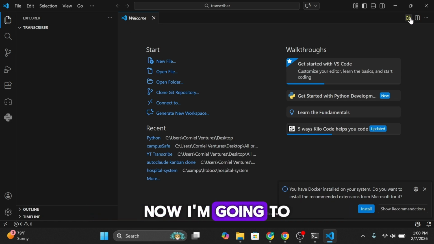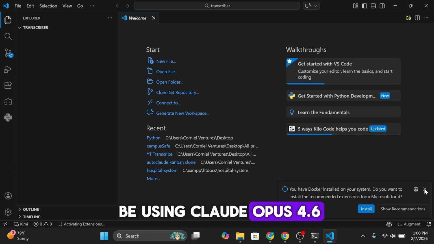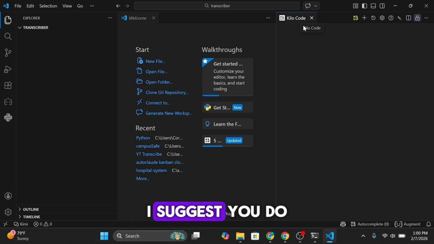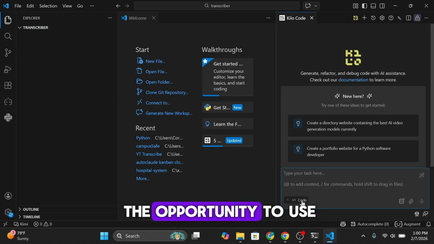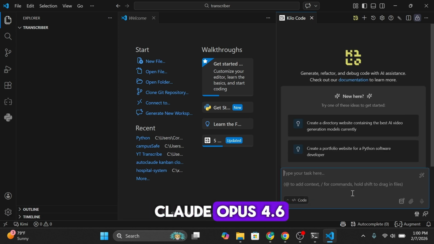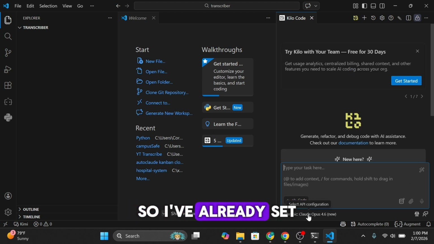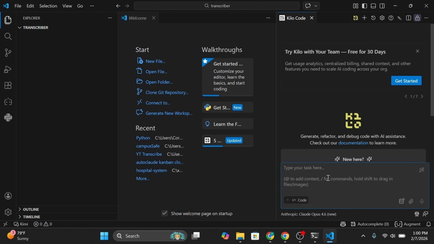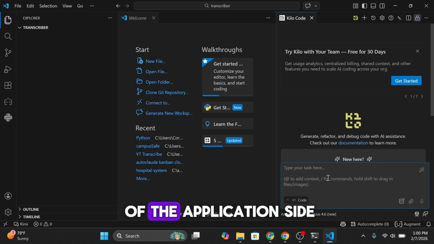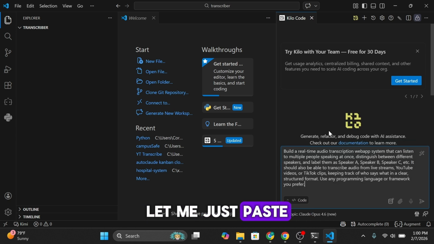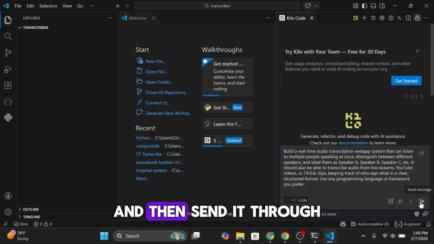Now, I'm going to be using Claude Opus 4.6 primarily, right? So I'm opening it up in Kilo Code. If you haven't already tried Kilo, I suggest you do. It's a very good software, and it gives us the opportunity to use Claude Opus 4.6 inside it, right? So that's what we'll be looking at. So I've already set it to Claude Opus. So basically, I'll be creating both of the applications side by side. So this is going to be the transcriber app. Let me just paste in the code over here and then send it through.